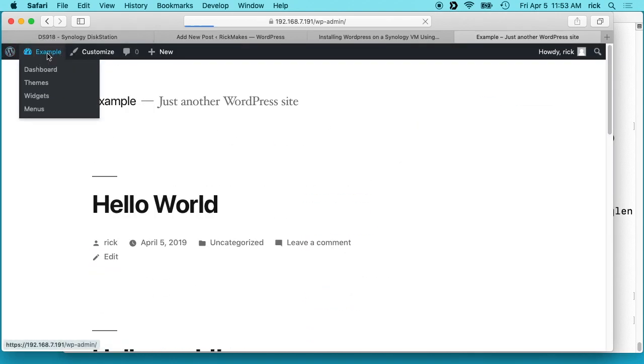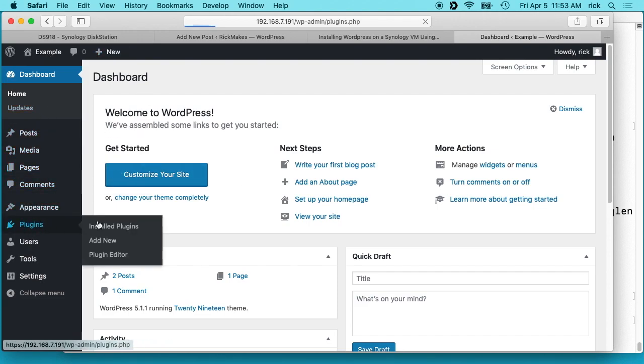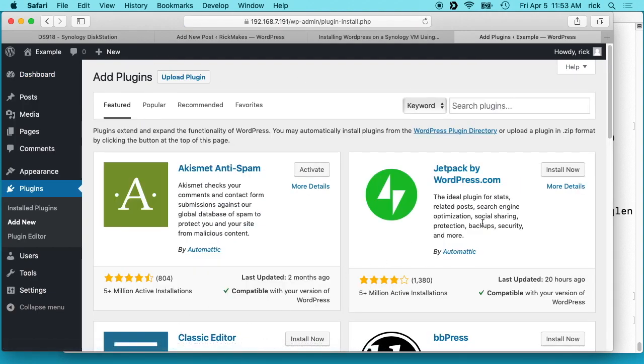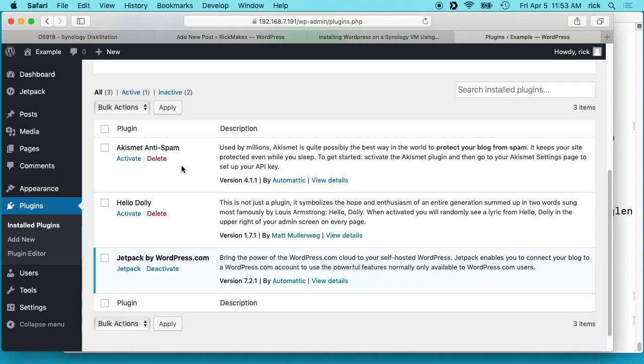Okay. And I'm not doing a comprehensive video on using WordPress, but I just want to show you we can post here. We can go to the plugins and we can add a new plugin. Let's say like Jetpack. We can hit install now. And we can hit activate. And we've activated it.